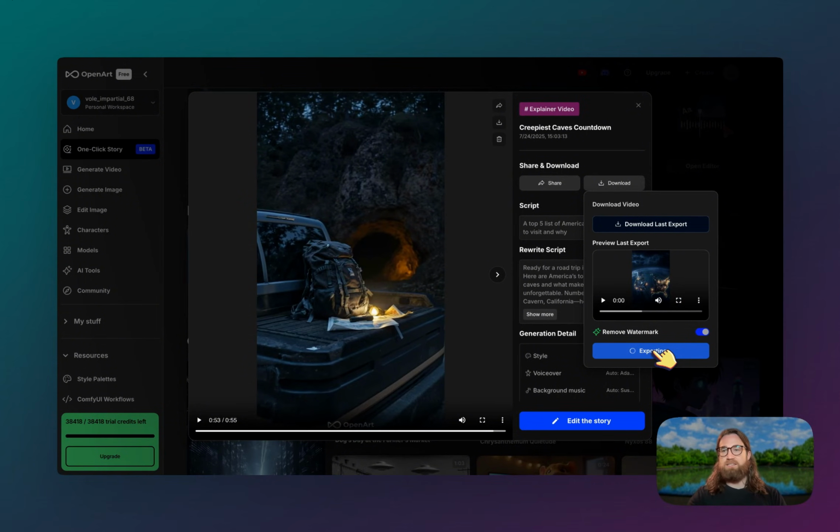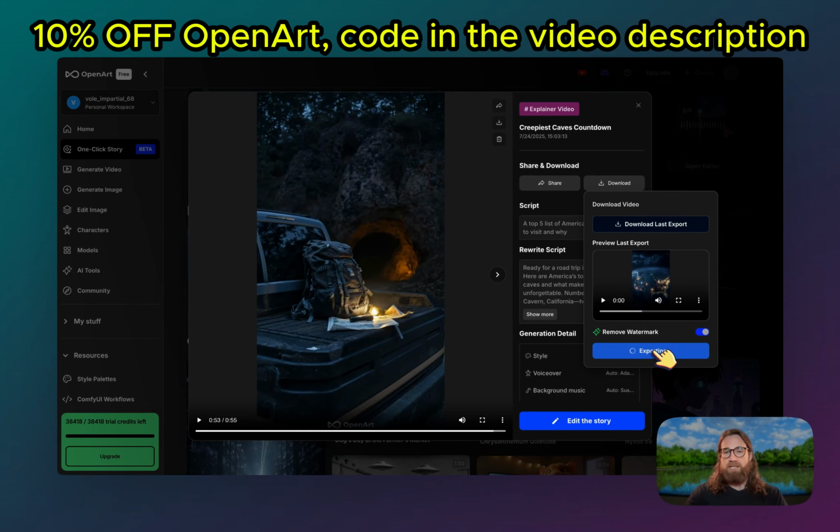So this is the one-click story feature from OpenArt. I think this is going to help a lot of you that maybe feel like there's way too many tools happening all at once. There's way too many steps to get the final video, and maybe it's someone that just really doesn't like video editing. This is going to be a strategy that you can use to start producing videos with the simplest possible inputs, maybe one to two photos and a simple prompt.